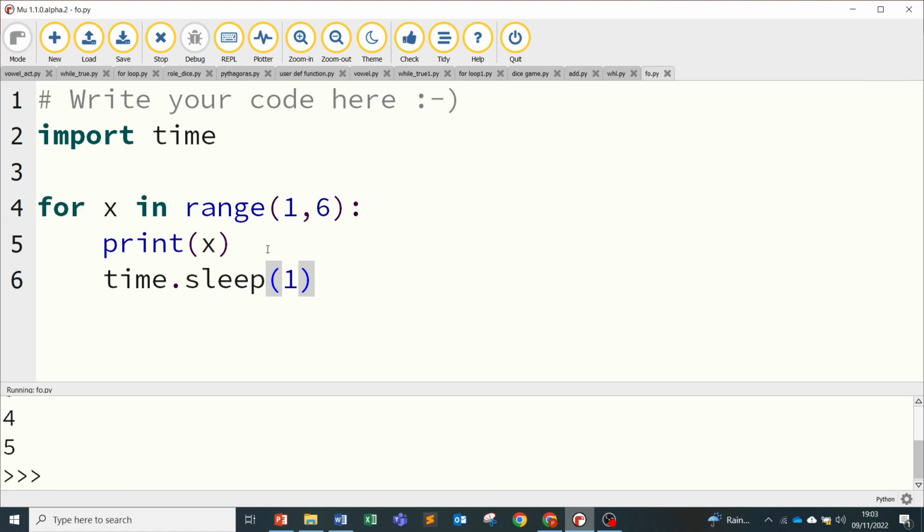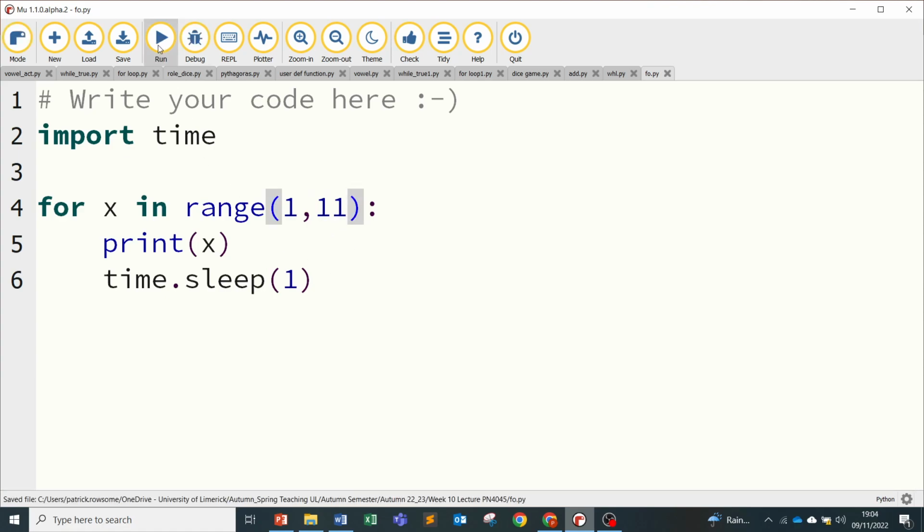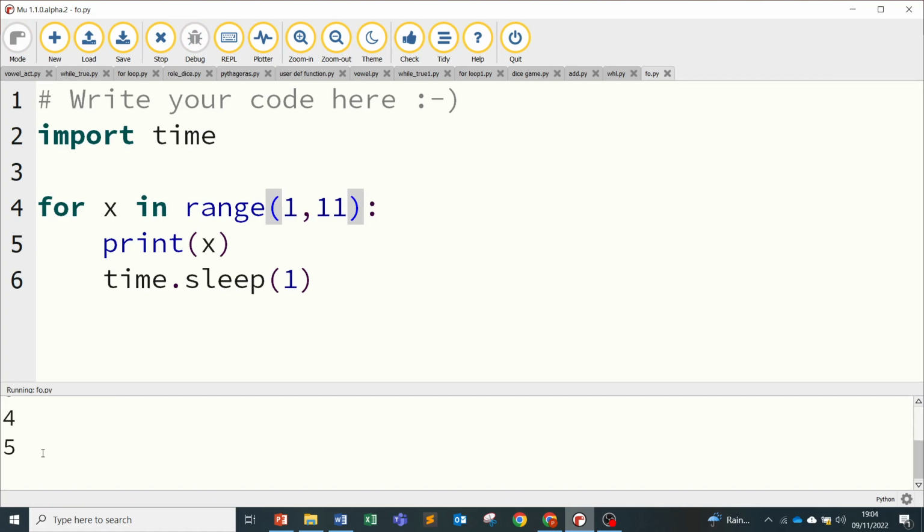Why does it stop at 5? It basically sets the limit at 6, so it always decrements or comes back 1 from that value. So for example, if I wanted it to count to 10, I'd actually put in 11 there. So if I ran that again, you will see this will count through and it'll go right up until it reaches 10, and then it should stop.